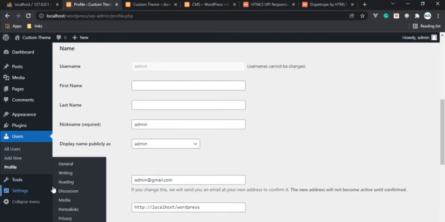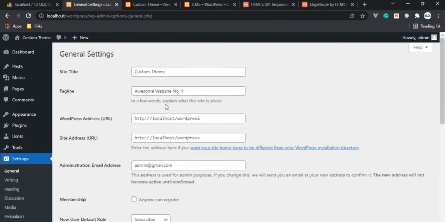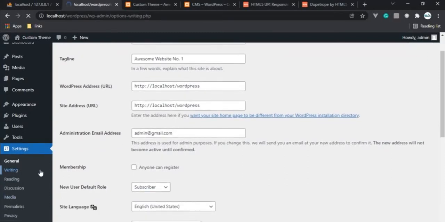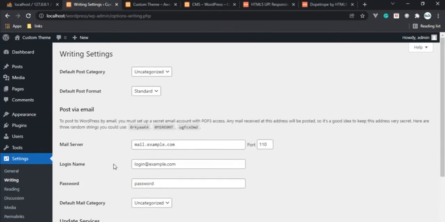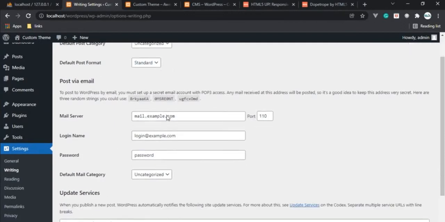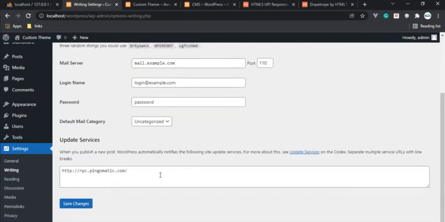Then we have these settings. In the settings, we have general settings where you can modify the website URLs, website name, and other things. You can even say whether people should be able to register on your website or not. You can enable and disable that functionality from here. Then we have some settings related to writing posts, like sending emails and those kinds of things.